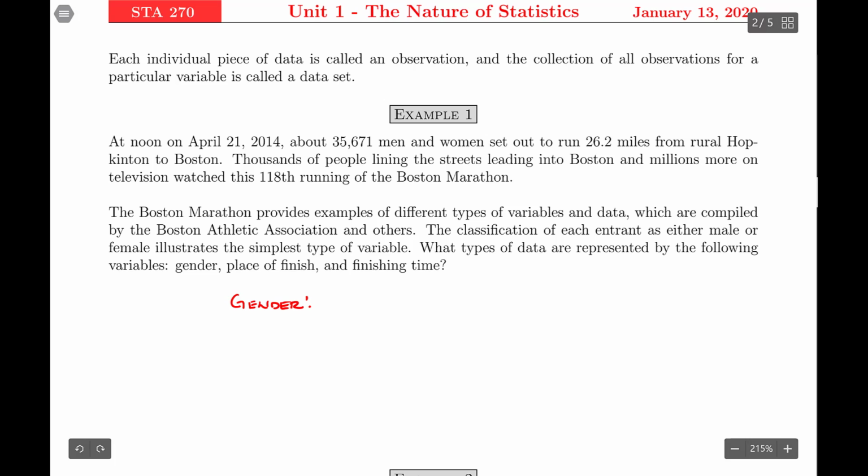In this case, we're just going to assume binary gender. Okay, so it's either male or female. And when we talk about this, it is a qualitative variable because it is non-numeric. It's M or F, and that's it.